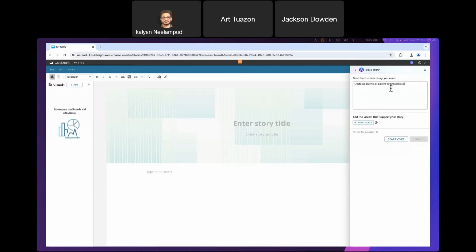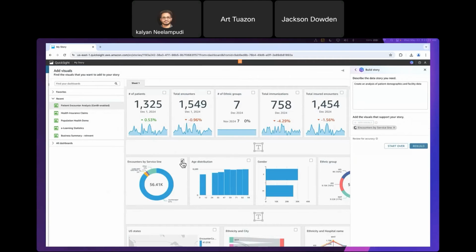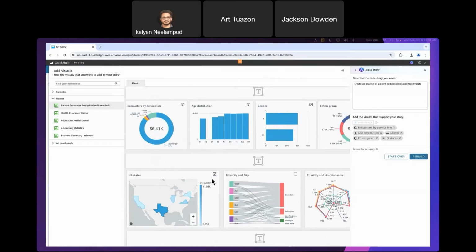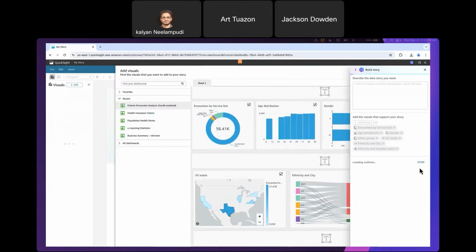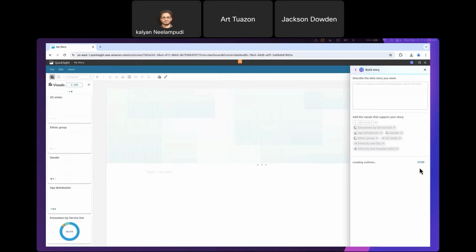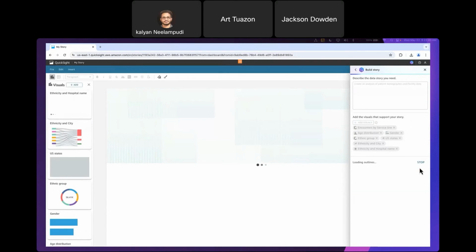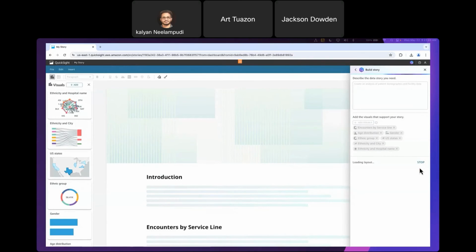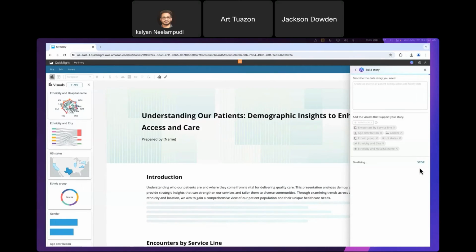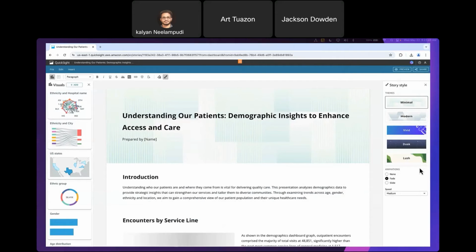So right now I want to create an analysis of patient demographics and facilities data, right? So there's a bunch of visuals which have been generated. You can click and choose whichever you want. What you're effectively doing is making the generative BI understand that, based on these visuals, I just want to populate my story narrative around that. So now the entire narrative is being built around these visuals which we have chosen.